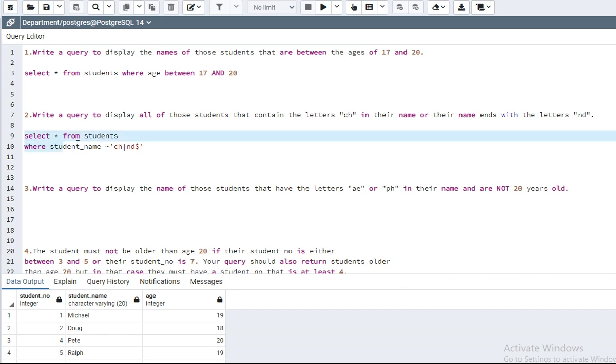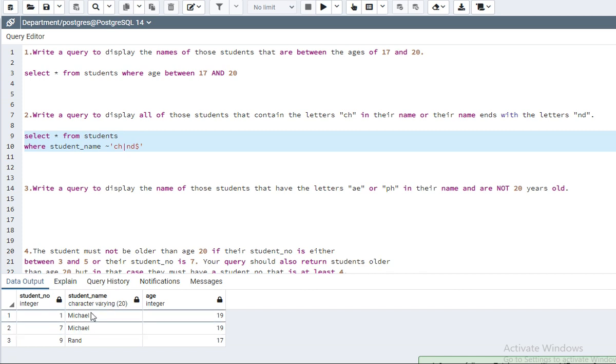So let's execute this query and see the result. Here I got the student names which contain CH in their name or their name ends with ND.